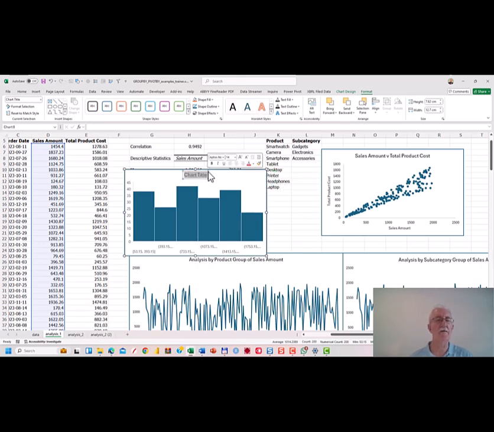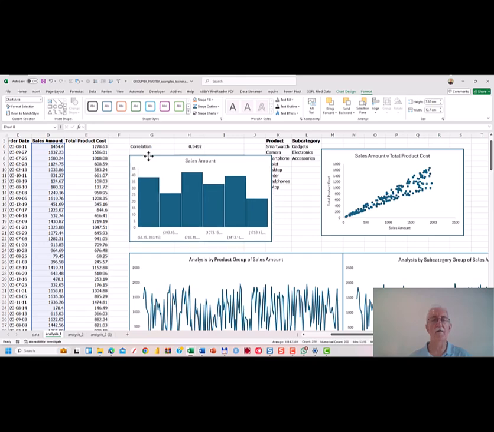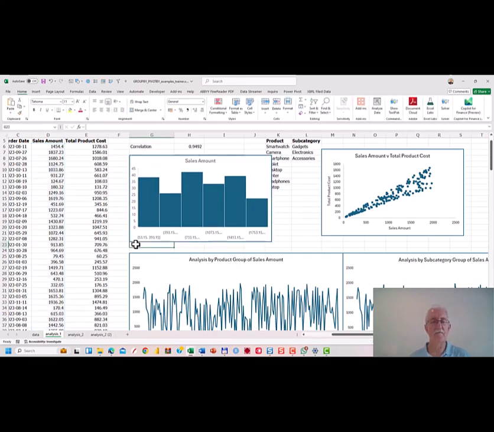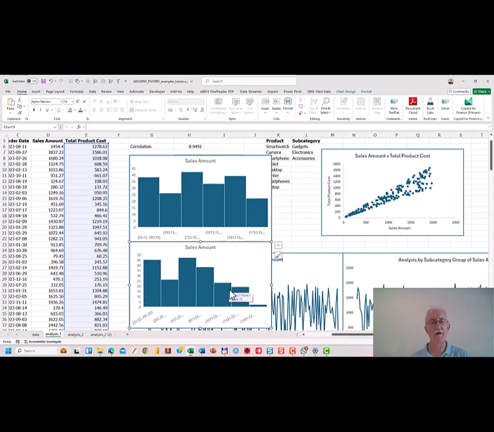You have to type this in. You can't choose it by clicking on the formula bar and choosing from the cell, because that doesn't work. That's why I say they programmed it wrong. Let's copy that, paste that. I'll move them in a second, don't worry. Now click on here, and all I have to do to turn this into the total product cost histogram is drag that carefully there, and there you are.